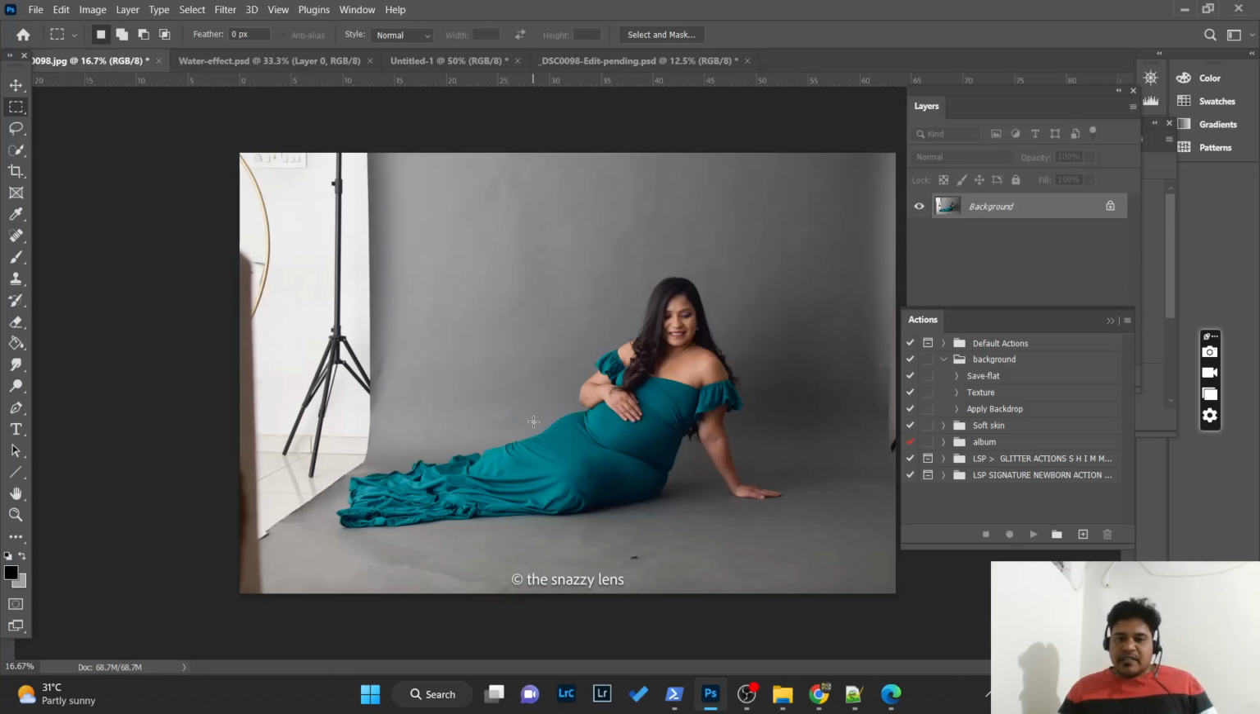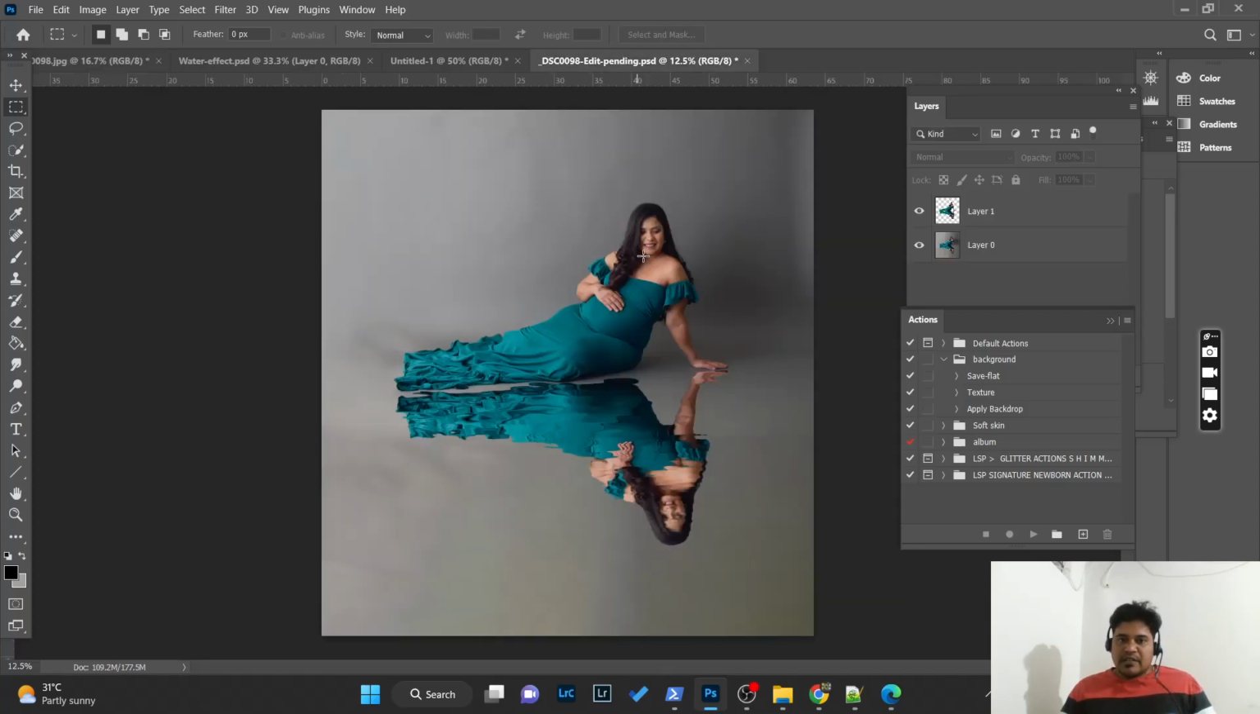I'm starting. This is the initial unedited image. If you see this image, there are a lot of unwanted things there. Some people may not be aware of how to remove these things, so I'm going to explain how we can clear this unwanted stuff and achieve this one.